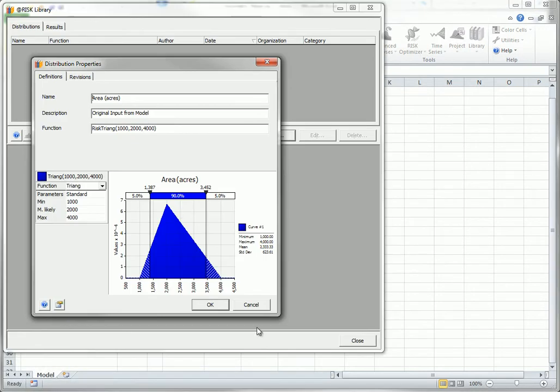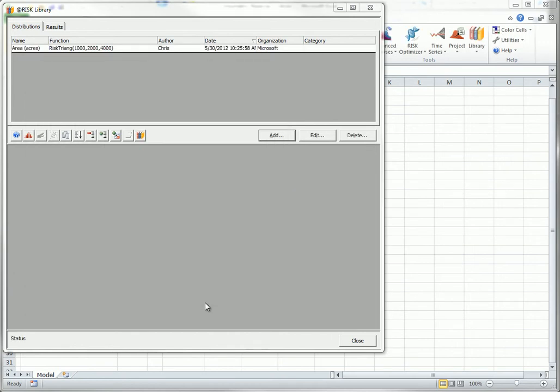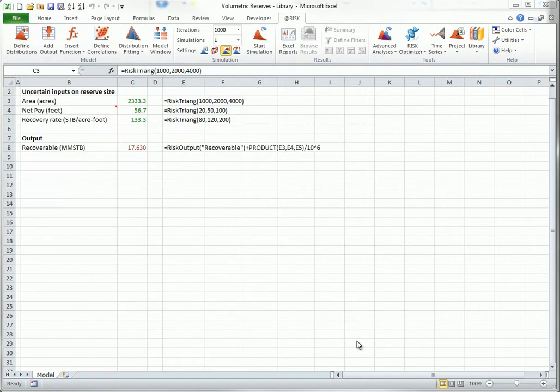Then it opens the @RISK Library window shown here, displaying the input that is about to be added. As you can see, there is also a Revisions tab, so that you can store information about revisions to distributions as well. Again, you should click OK. There is the addition to the library. You can add as many input distributions as you want in this way. I will add 2 more.